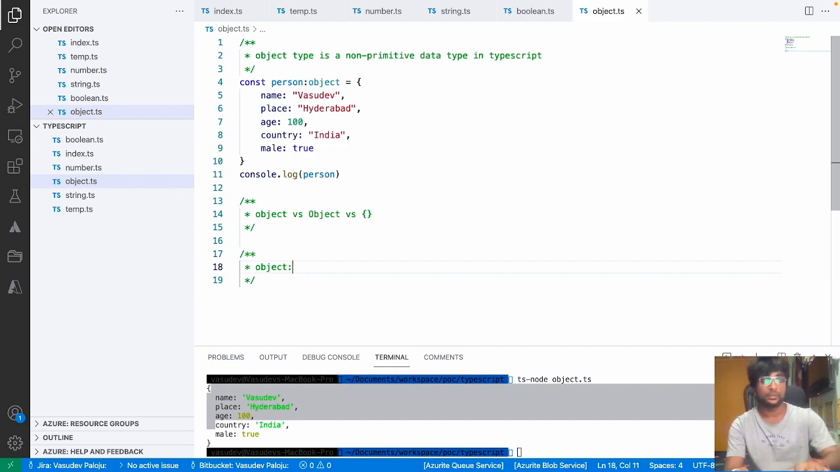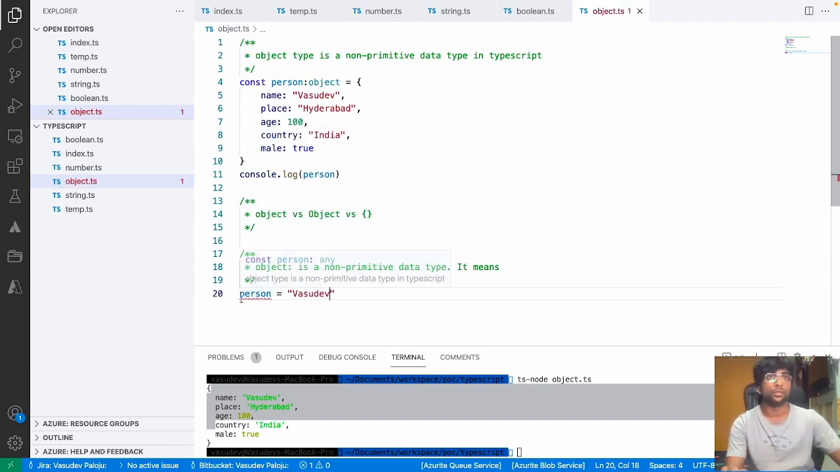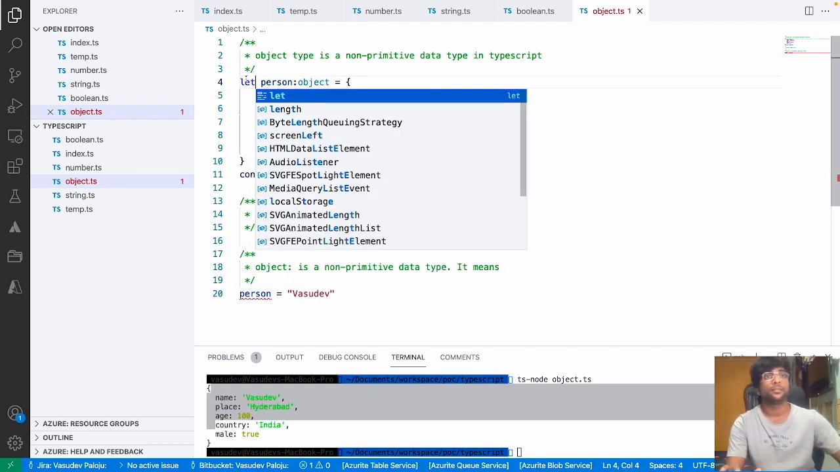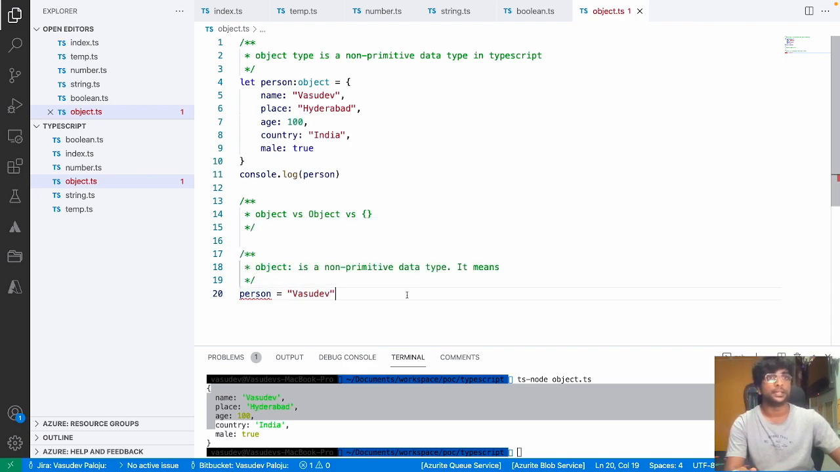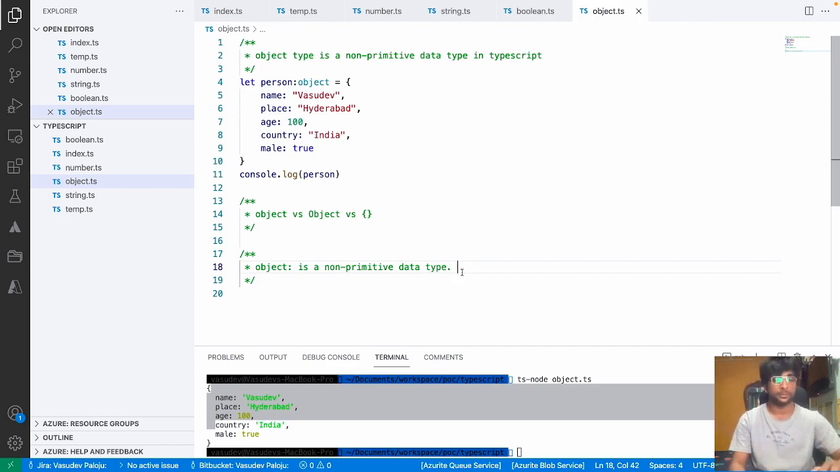Object data type is a non-primitive data type. It means you cannot do this. person is equal to Vasudev. It throws an error. First thing, it throws an error, says string is not assignable to type object, right? And so object is a non-primitive data type, right? It has functionalities associated on the prototype chain.